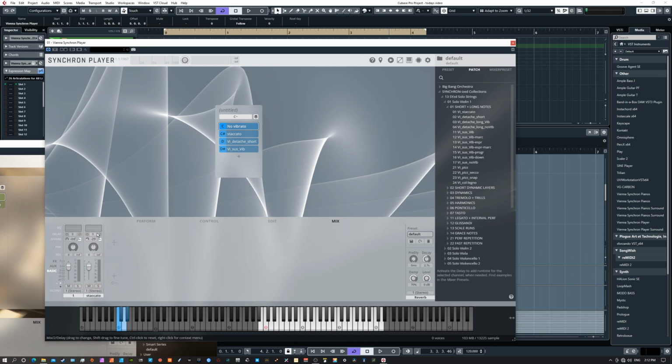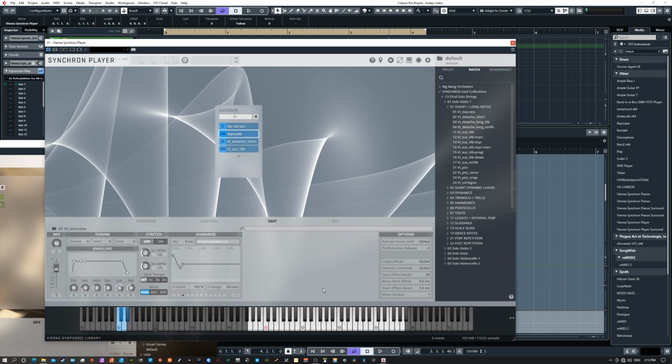And the way you direct certain articulations to these new channels had me a little confused for a while, but I got some help, and they told me how to do it. So you simply go to the edit channel, and down here are all your new channels, and the one we just created, staccato, which is the second channel, you can switch it to.